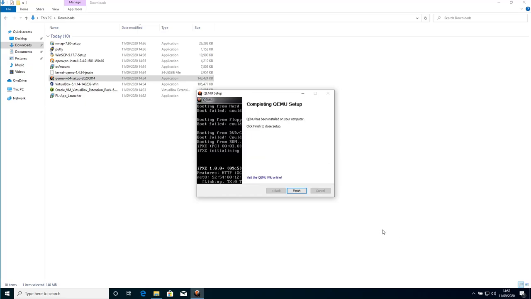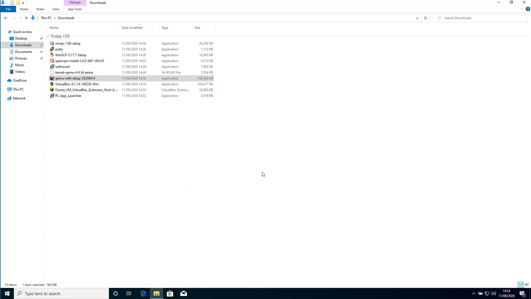Okay, that only took about a minute and a half or so to install. Completing Kumu setup, and we click finish. The Kumu kernel, or should I say the kernel Kumu 4434 Jesse, we don't install that. That is actually a dependency which is used when we set up the batch file to run Kumu. So we don't need to worry about actually installing that, we'll use that later on. So we'll move on to OSF mount.